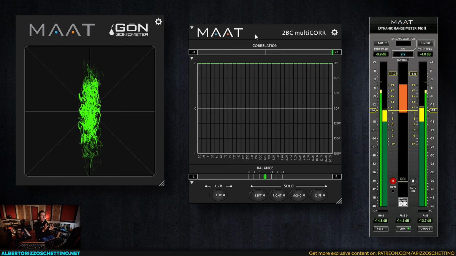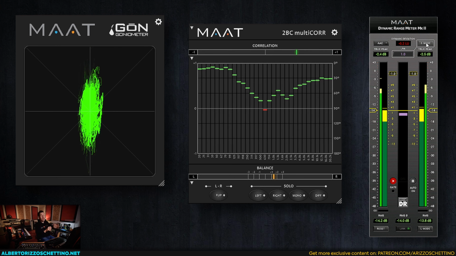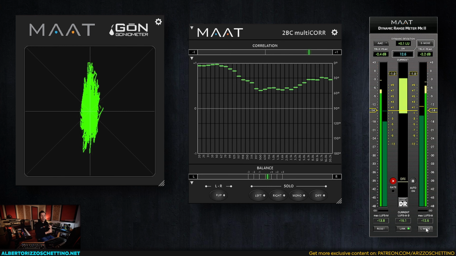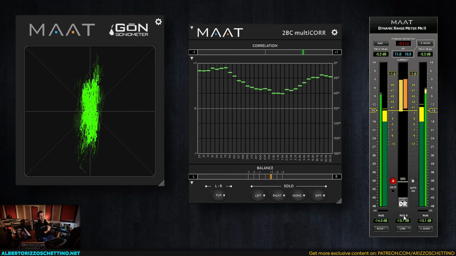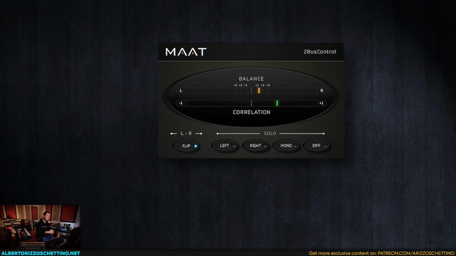These 3 plugins are the core elements of the metering that I've been using for a lot of time. So the dynamic range meter, very old, even before MAAT took it under their wing. The goniometer, which is super cool, and the multi-core. These are really, really recommended. 2-bus control is also great. Why not having that, right?